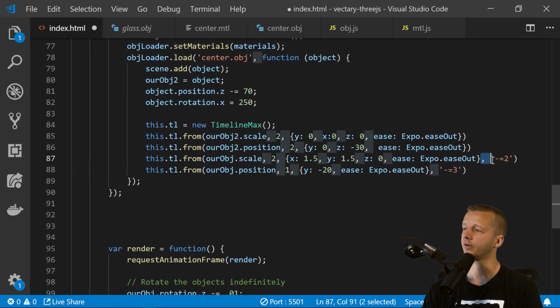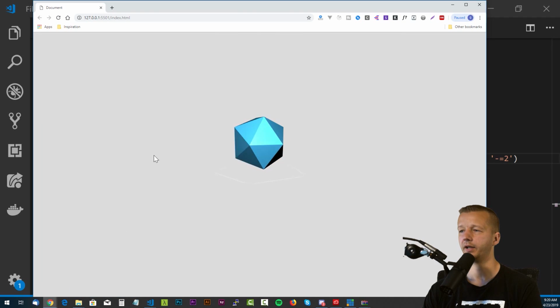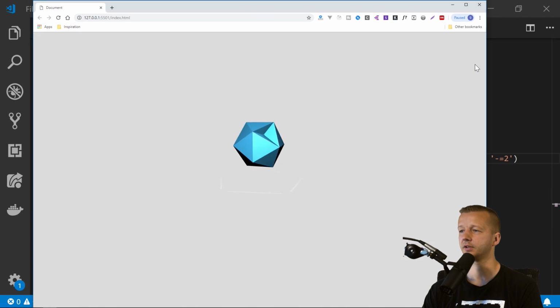Notice over here we have another parameter that has minus equals two. This is basically how you can control an offset. If you don't add this, these are all going to wait for each other to animate. So 2 seconds here, 2 seconds here. But if you want these animations to occur with each other, or in parallel, you can add this as well. You can also add a plus to make it have an even longer delay than the default. So let's go ahead and refresh this.